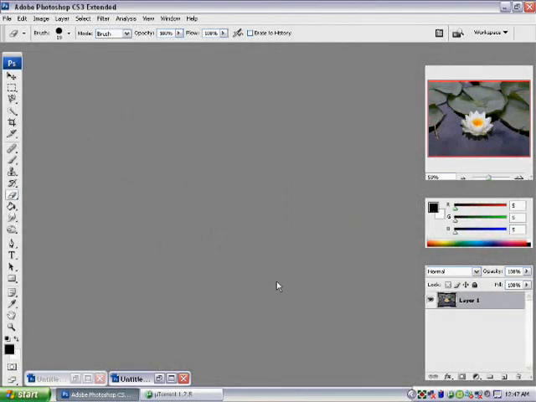Hi, this is Graham. In this tutorial I'm going to show you how to make a black and white or monochrome image from a full colour image. To make an extremely good and striking black and white image, it's a lot more complicated than it sounds. I'm going to show you an example.